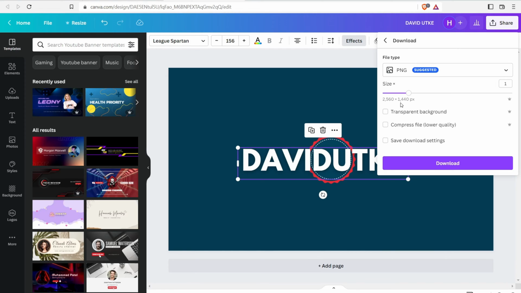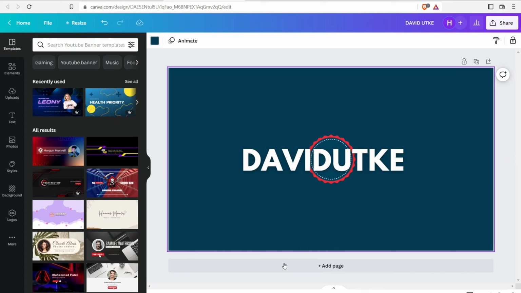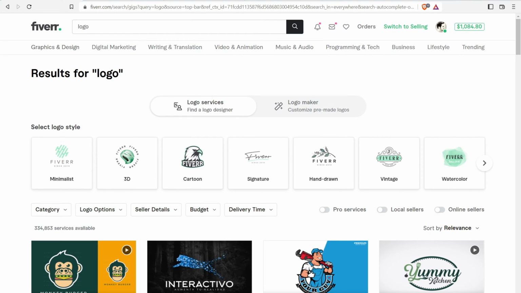Now I pay for Canva so I can download as a transparent background. So it's going to remove all this bluish green background and then just focus in on the logo. But those are your two options, okay? So you can create a logo with Canva, or I would recommend jumping over to Fiverr and find someone to create a logo for you.